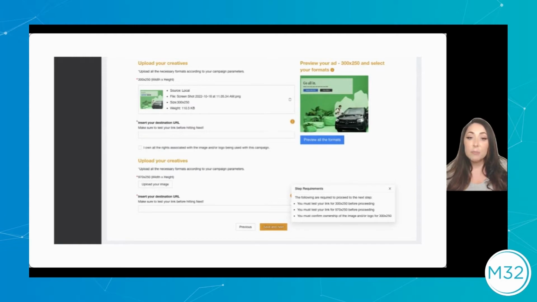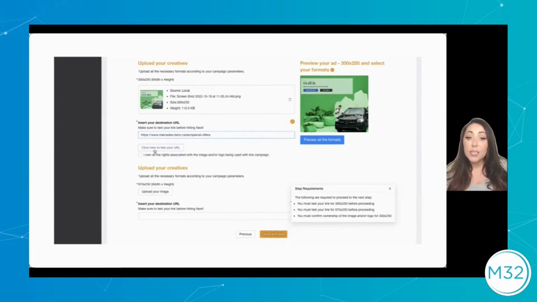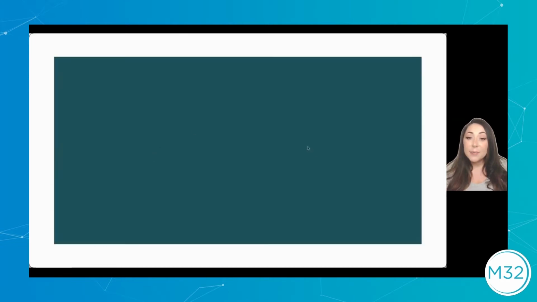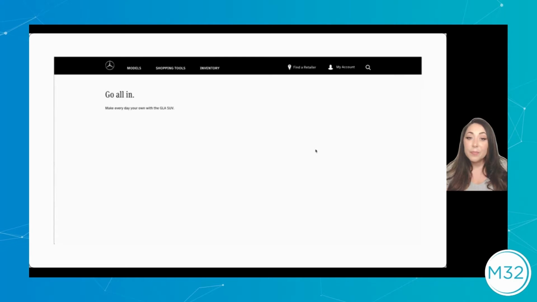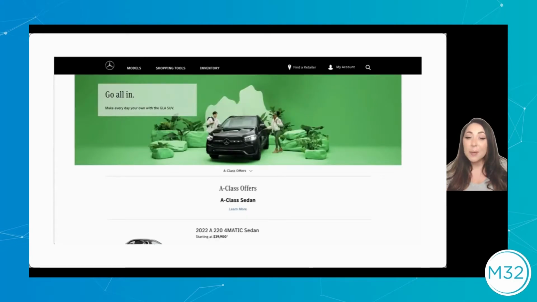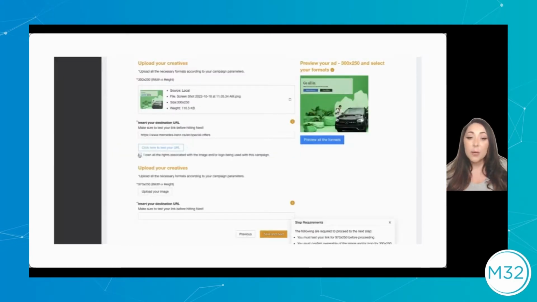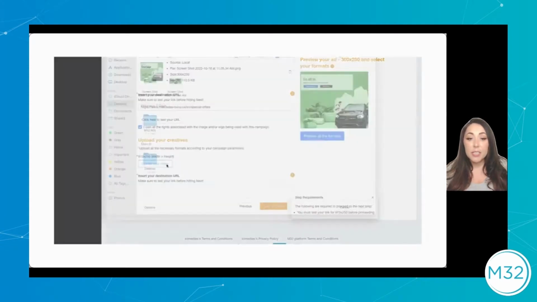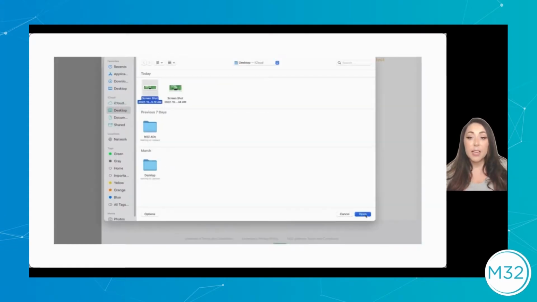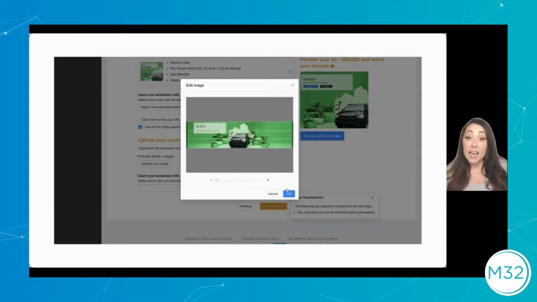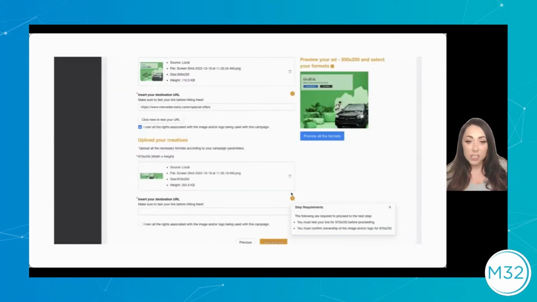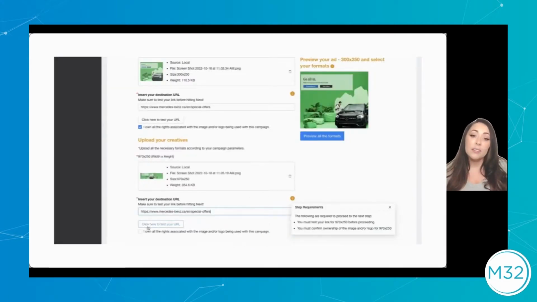Then I'm going to insert my destination URL and test it. Once I've tested and made sure there's no broken links, perfect. Exactly the page we wanted to go to. We're going to select that we own the rights associated with the image. And it's going to be the same for the next ad size. Now, this ad size is the exact ad size, so I don't have to make any adjustments. I'll put in the URL, test it.